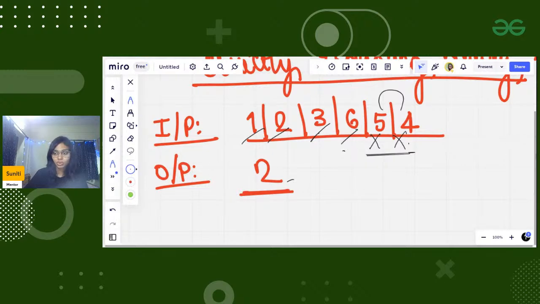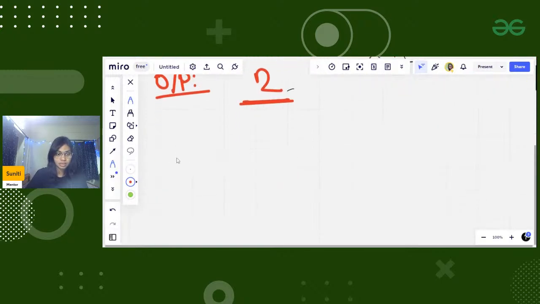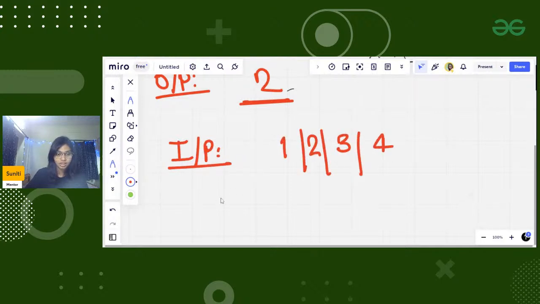And if you look at another input that is given to us, the second input is 1, 2, 3, 4. And the output to this, if anyone would like to guess the output for this question.